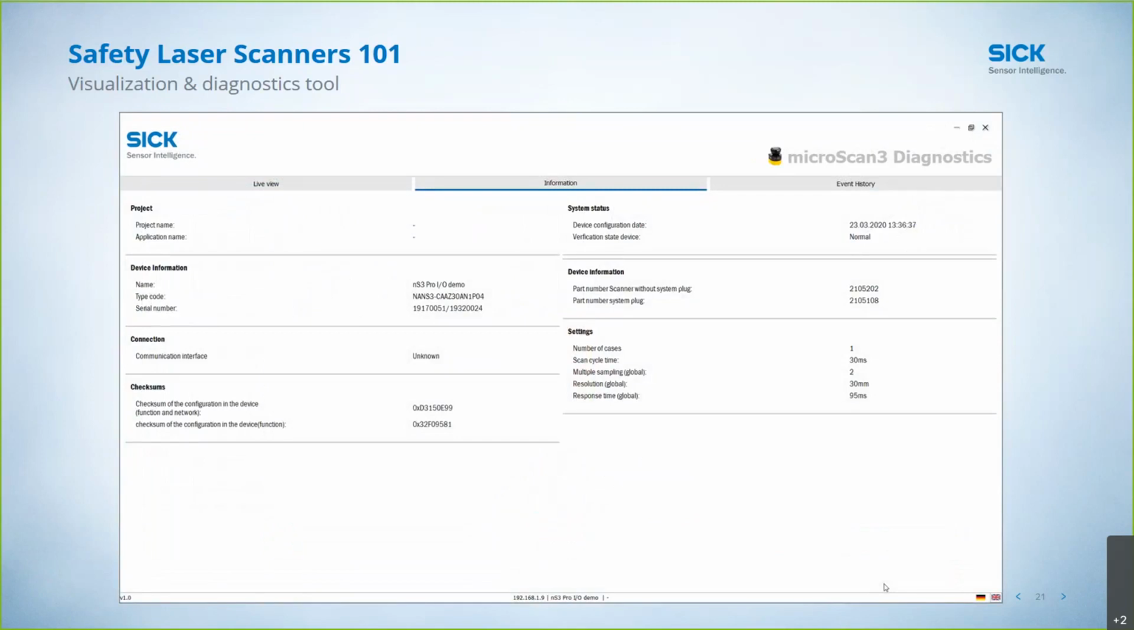We also have an information tab that gives you information about the scanner itself. So if you put a name into Safety Designer to call it something, that would show up here. You get the type code, the serial numbers of the scan head and the system plug. You have checksum information. A whole lot of useful info here that can very quickly and easily be accessed.